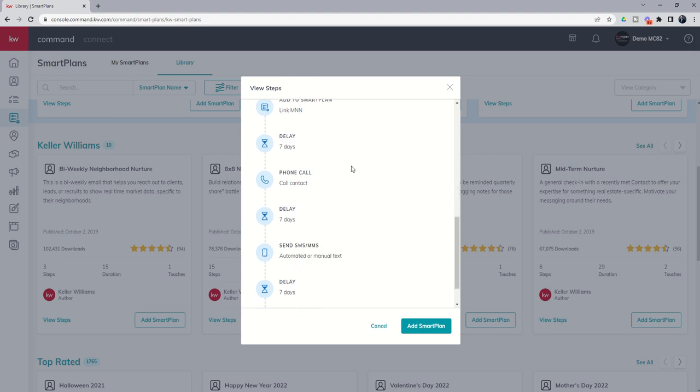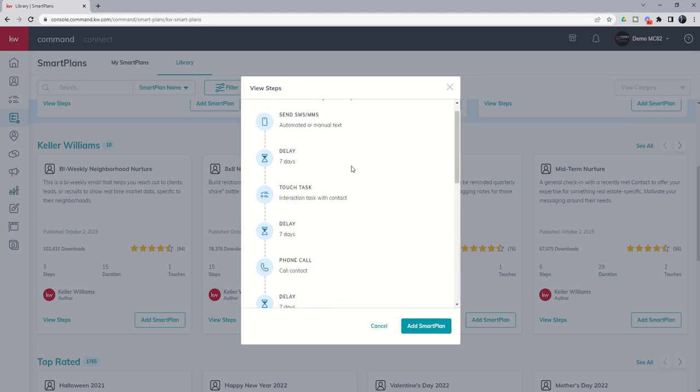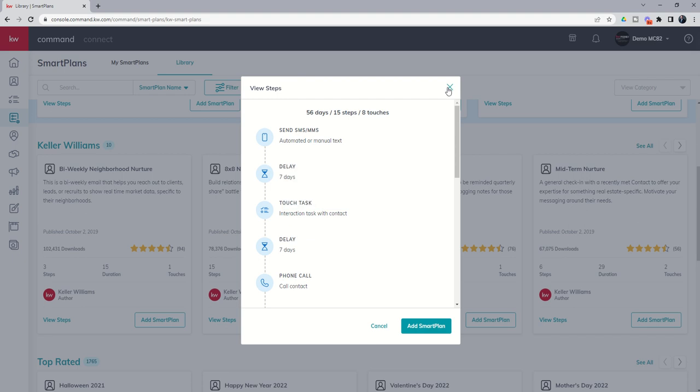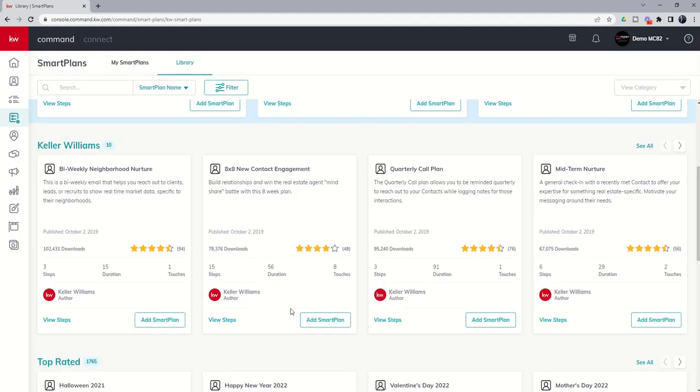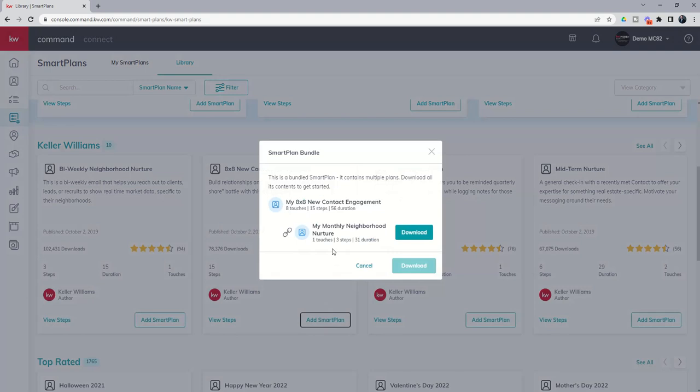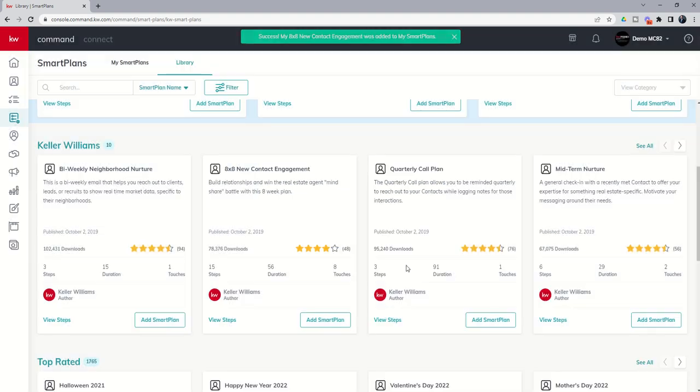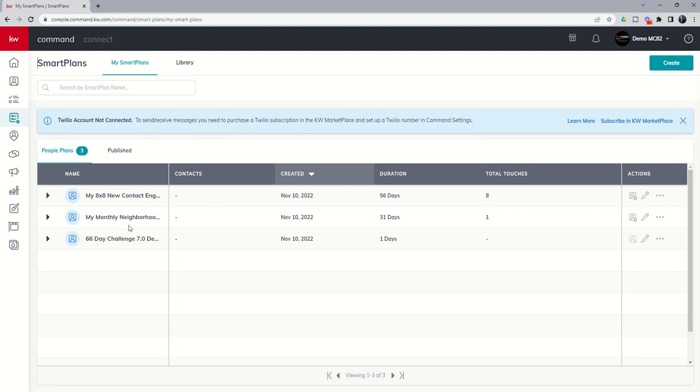And anytime you're reviewing a smart plan and you decide, I like this smart plan and I want to use it for my business, you would simply then click on Add Smart Plan. If the smart plan connects to another smart plan, then you are going to be asked to download that one first. So we don't have the monthly neighborhood nurture yet. We'll be asked to download. And now that we've downloaded this one, we can download the 8x8. And that's going to give us the opportunity. If we go back to my smart plans, it should have added two. The first one being my monthly neighborhood nurture, and then the second one being the 8x8.